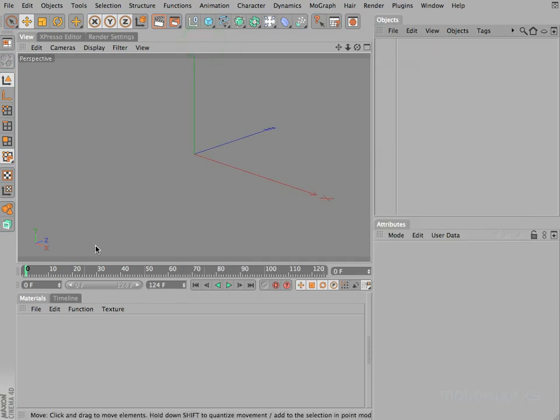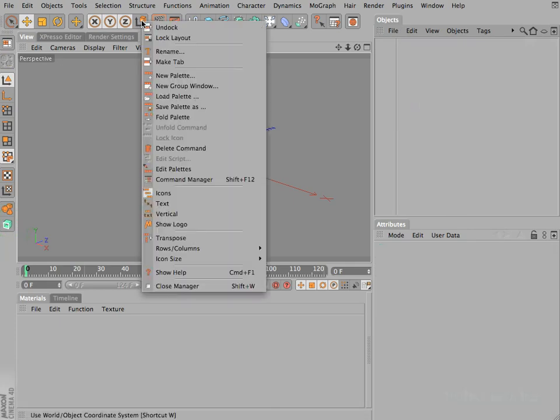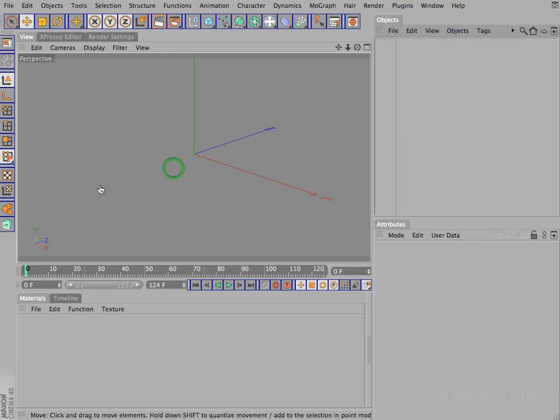If we then save the layout, that will be there permanently. So if I click that, that adds the Extrude NURBS object. If we right click on the palettes, we can choose Edit Palettes, which is a quick way of accessing this, and to remove an icon, just double click it.